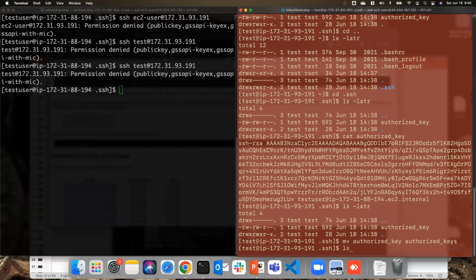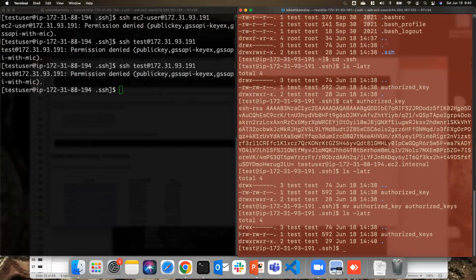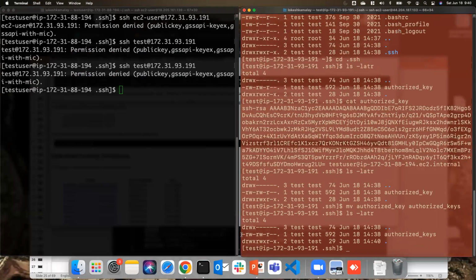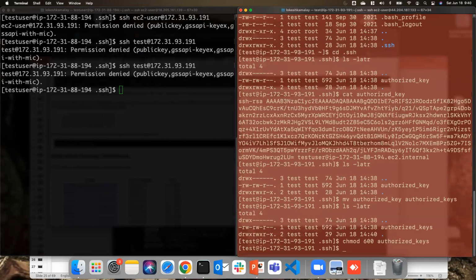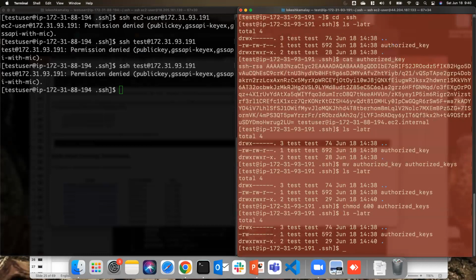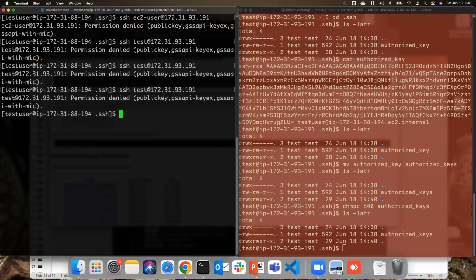Why? Because you have permissions wide open. The permission shouldn't be wide open. The authorized_keys file should be 600. Okay, only the user should have read write. Now let's give a try again. Man, again failing.